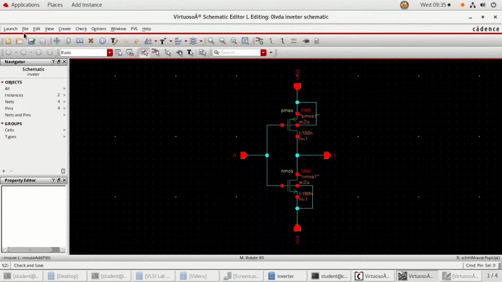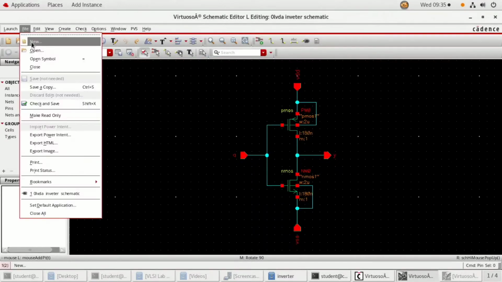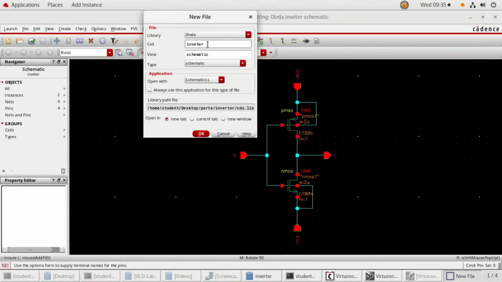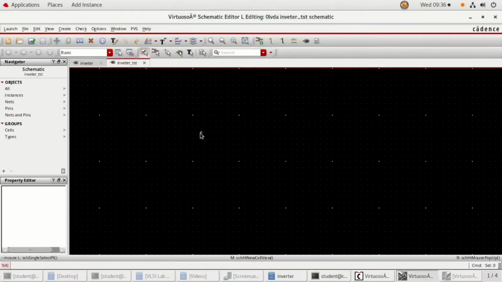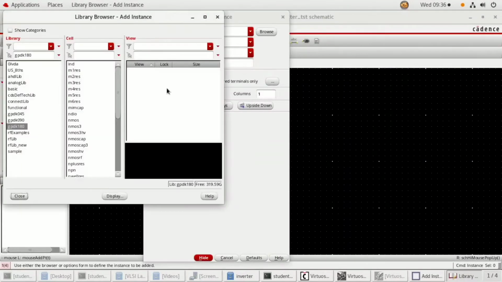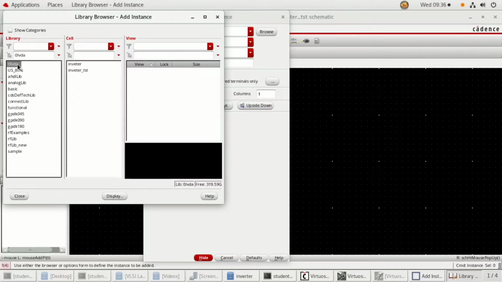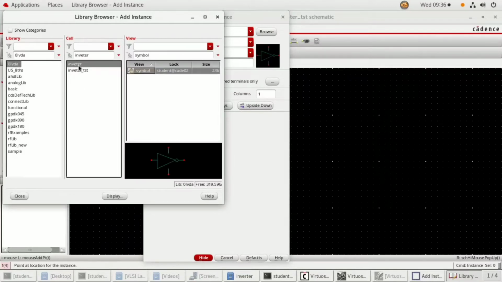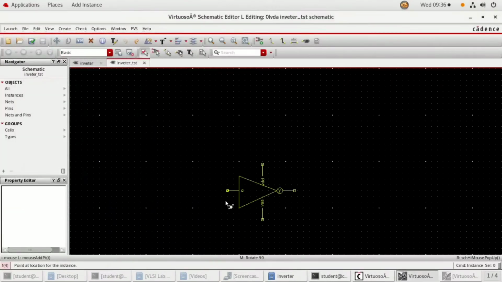There, go to file, new, inverter. I want to test the inverter in its functionality, so I'll give inverter test. Click on OK. To test the inverter, I have to invoke the same symbol that I have created. So go to lvda, inverter. You have the symbol here. Close, hide. Here is the symbol.